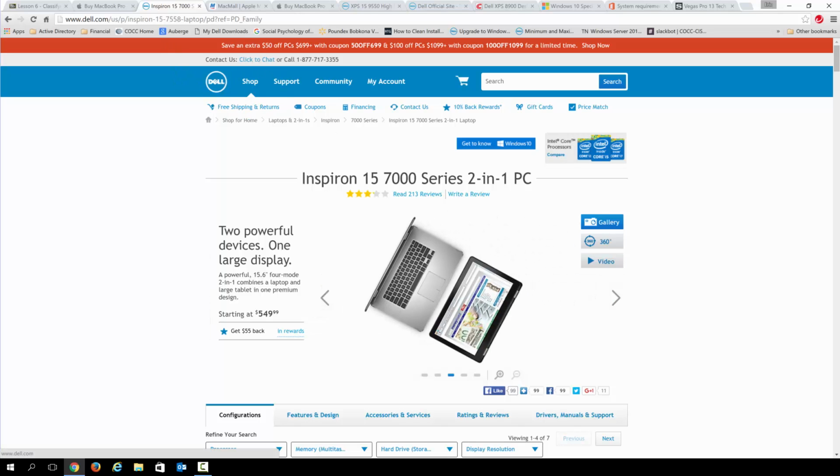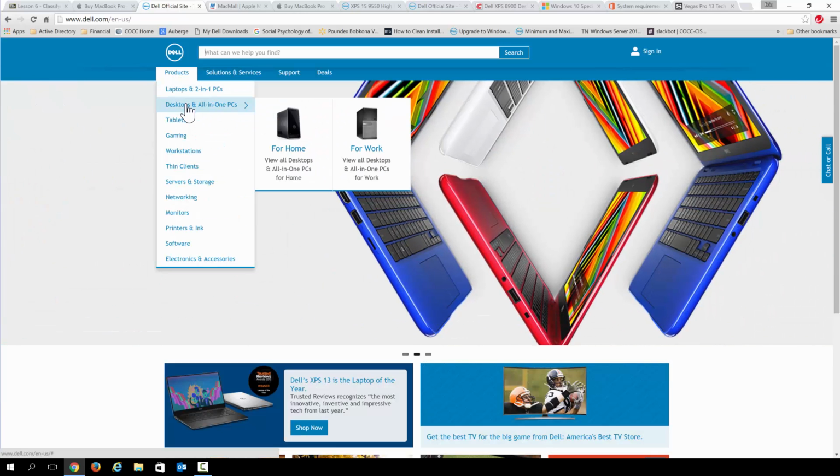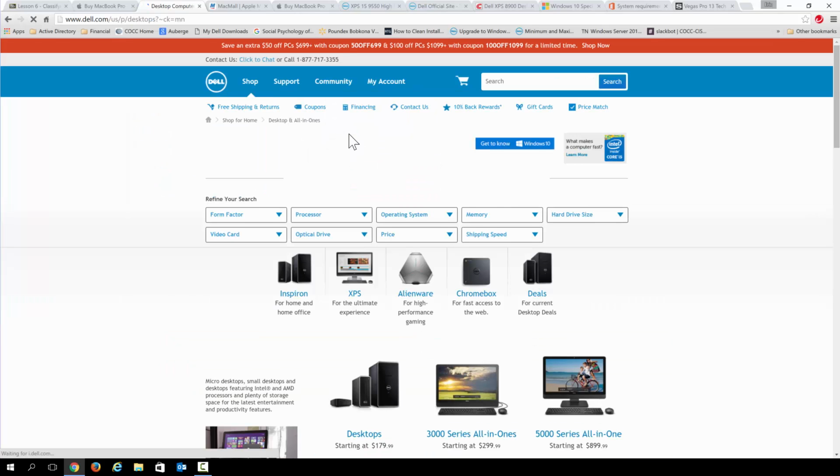Let's go back to products, and we'll go to desktops, and we'll look at desktops and all-in-ones, and let's do that for home as well. So we're not looking at workstations. Let's just talk briefly the difference between a PC and a workstation.